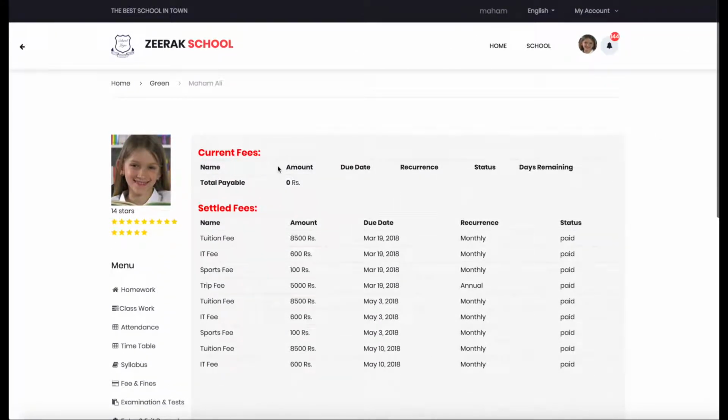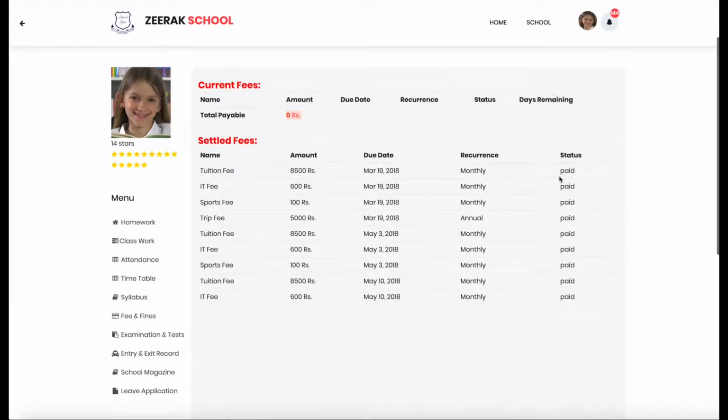Now all the pending fee invoices have been paid. The student or the parent of the student would not see anything in the current fee section.